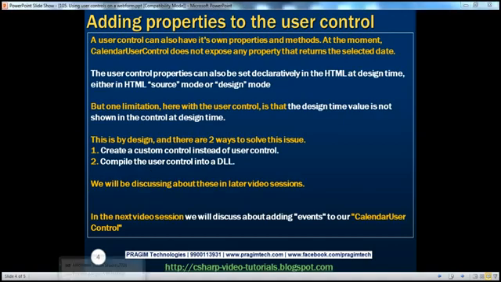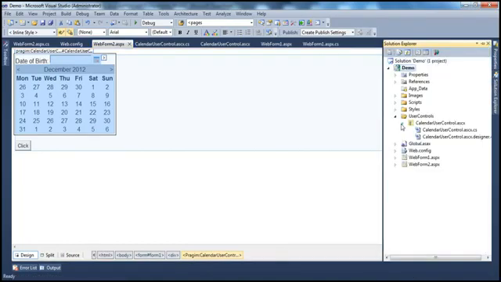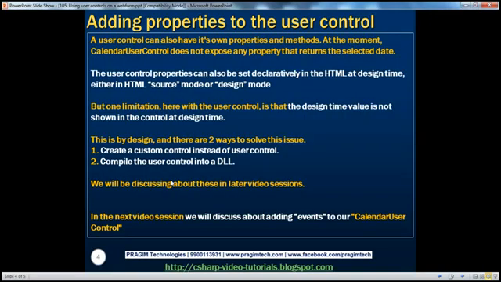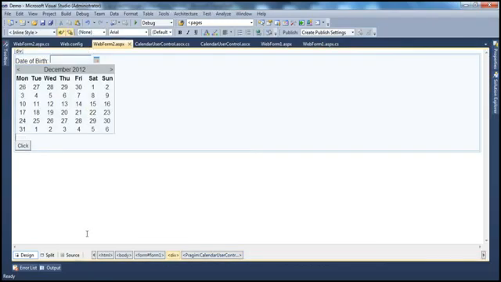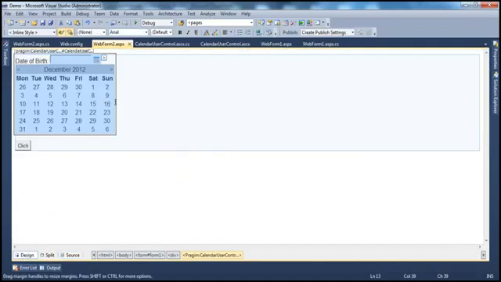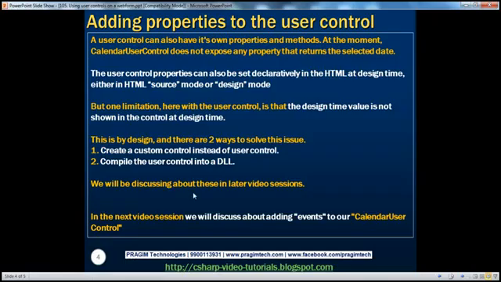Now when I compile this project, this user control, calendar user control, is not compiled into its own DLL. Instead it will be compiled into the project's assembly. But if we compile this user control into its own DLL, then whatever you change in the property, in the HTML or using the properties window, should be reflected there in the control. We'll see how to do that in a later video session. In the next video session we'll actually discuss adding events to our calendar user control.